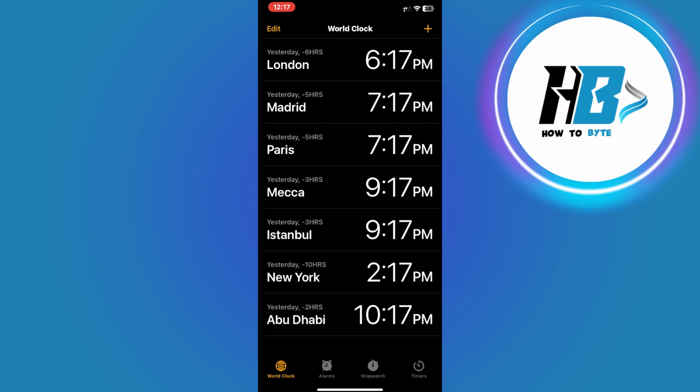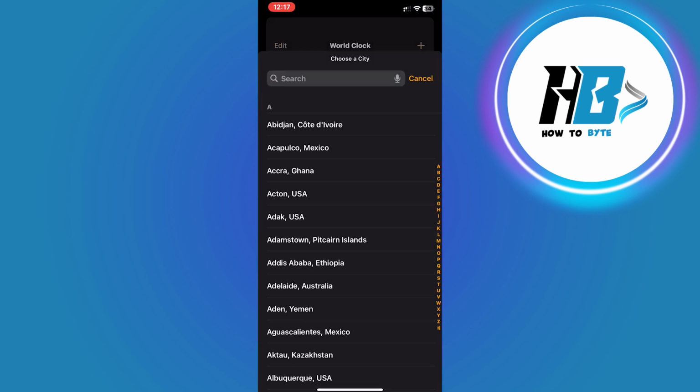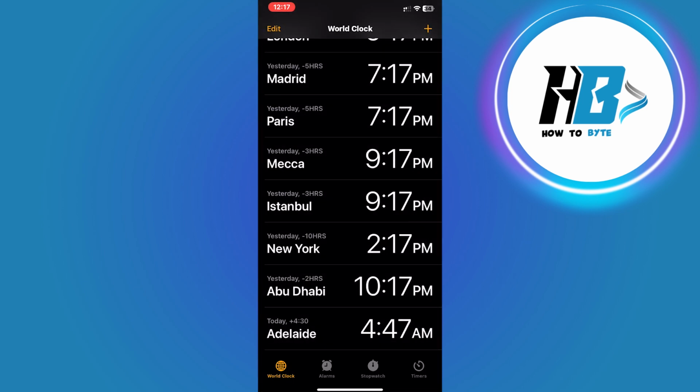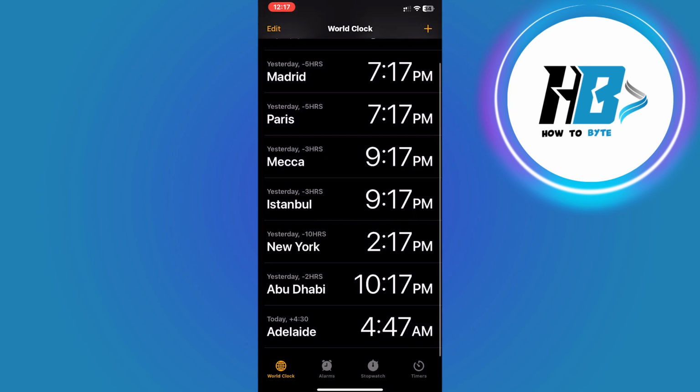If you want to add another clock, repeat steps 4 to 6 to add a second time zone to your world clocks. Now you have two clocks displayed on your iPhone, allowing you to easily keep track of time in different time zones.